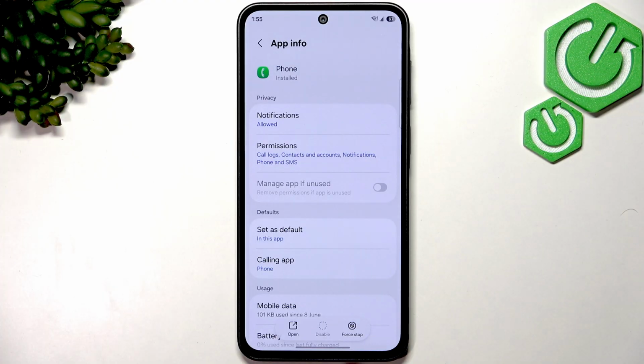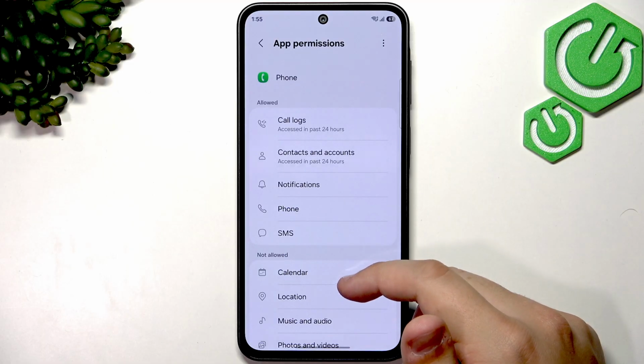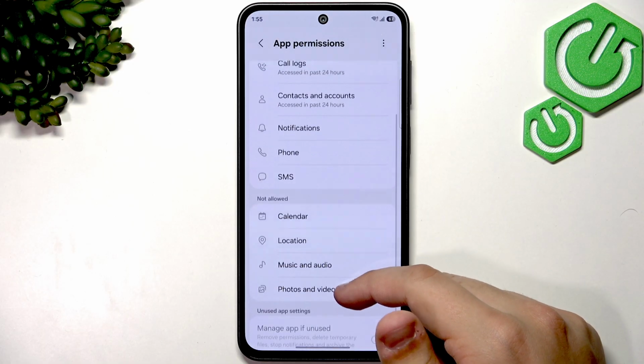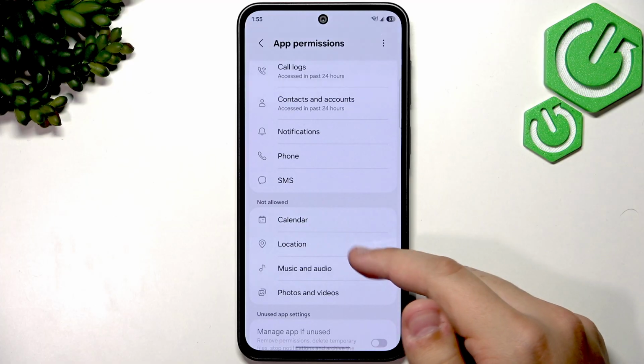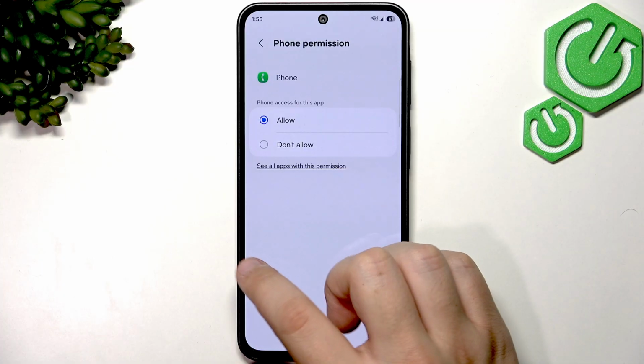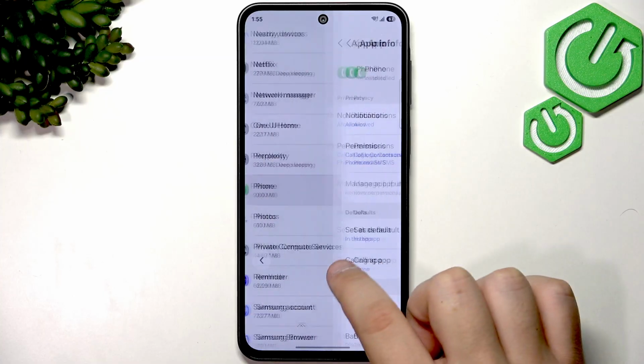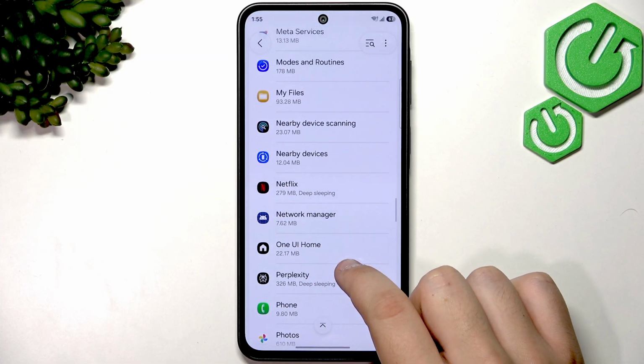Here we have the phone and we got permissions. Here we want to make sure that there's access to our phone. So there's no straight up microphone option. There's just phone, and the phone option is basically our microphone. So of course you can check any other app.